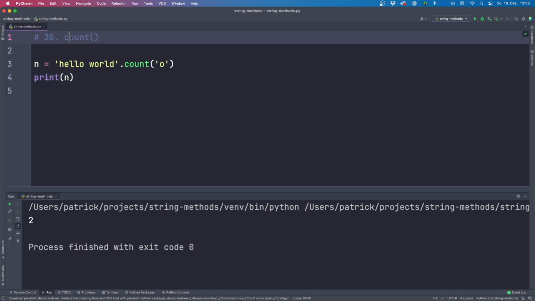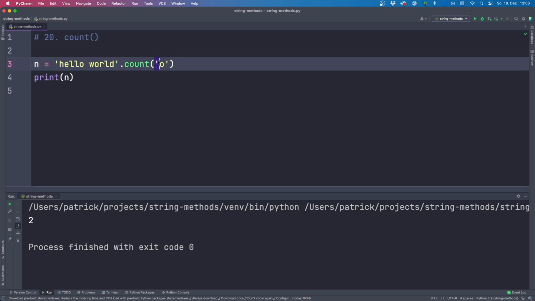Number 20 is the count function. So this returns the number of non-overlapping occurrences of this substring in this string. So here it counts all the O's. So if we run this, it returns 2. If it does not find this substring, for example this, then it returns 0.